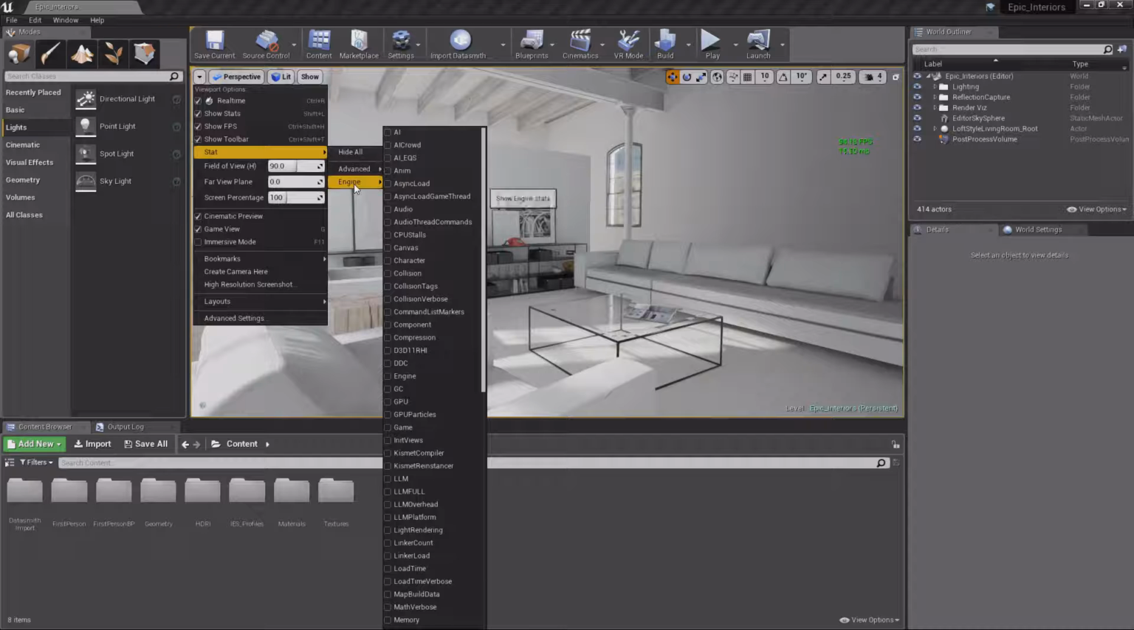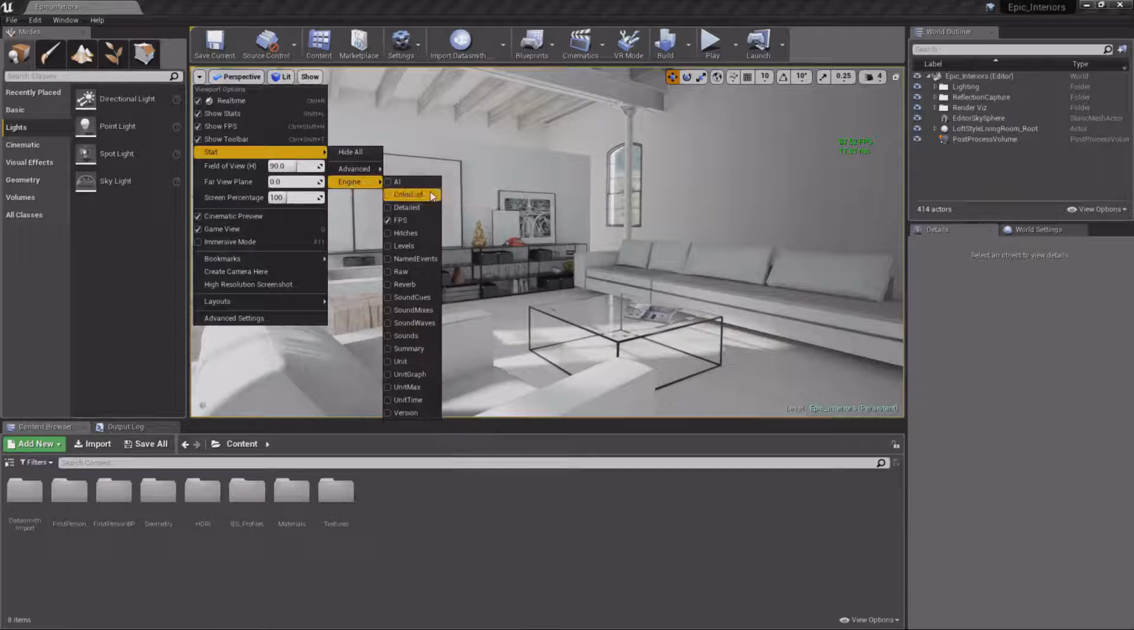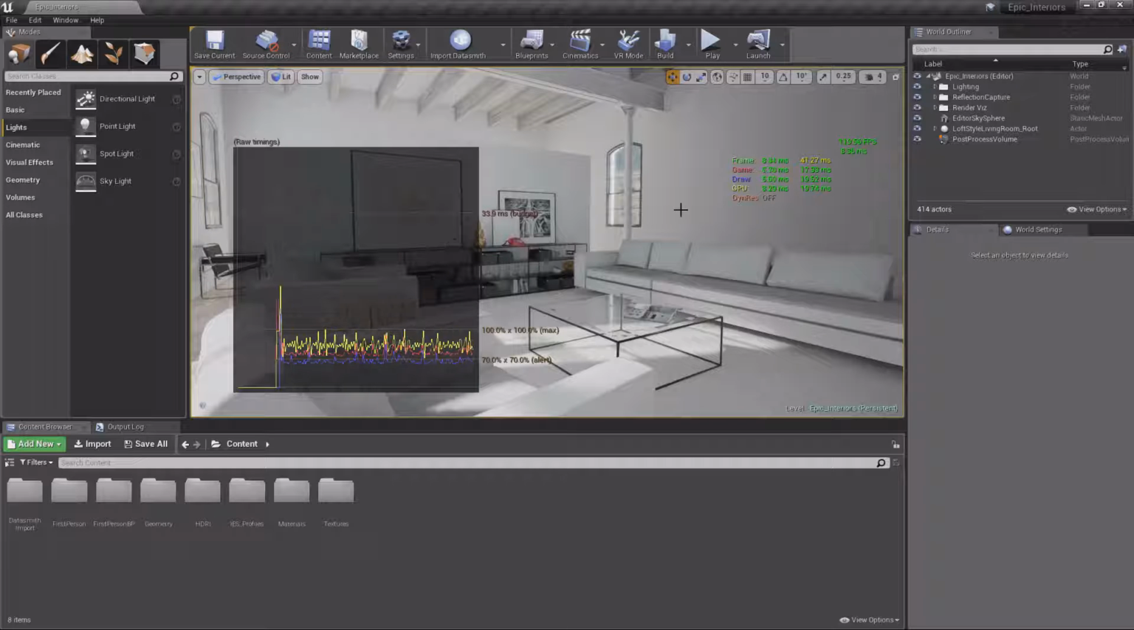You'll also find an extensive array of stats under the Stat menu here. If we go over to Advanced or Engine, you're going to find a ton of stuff here. For instance, under Engine, I can use Detailed Stats, and this is going to give me a real-time graph of the stats, as well as over here telling me how many milliseconds everything is taking.